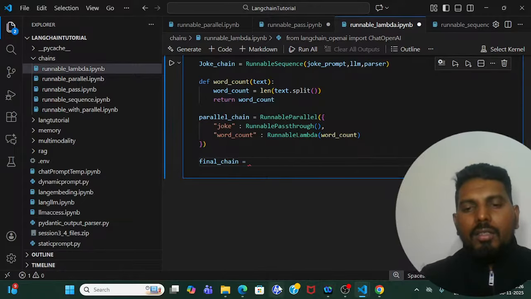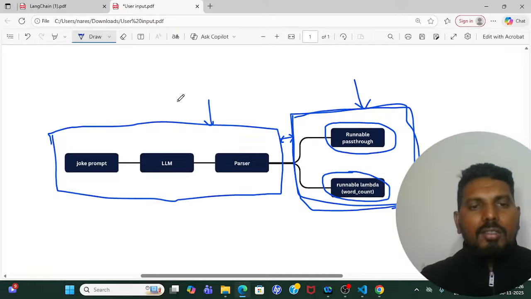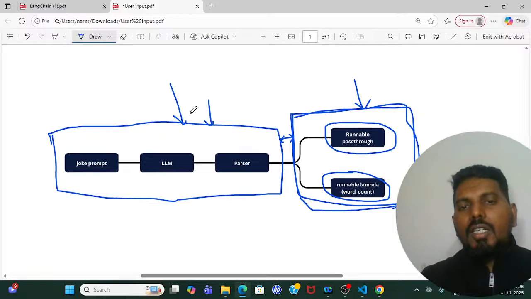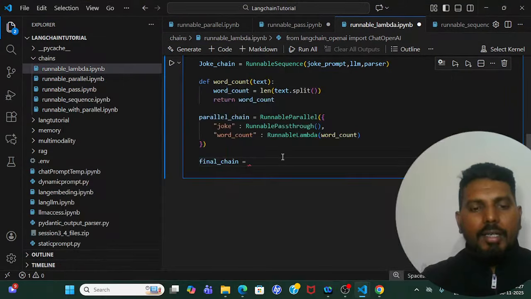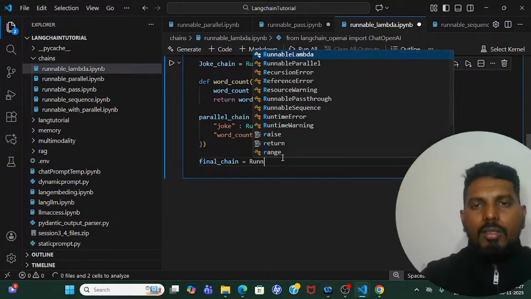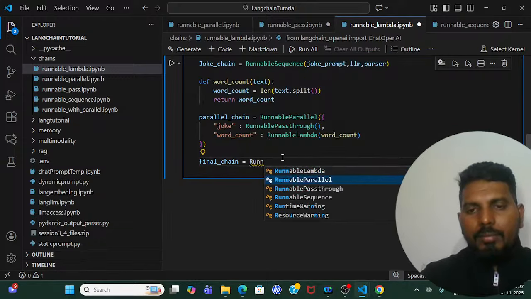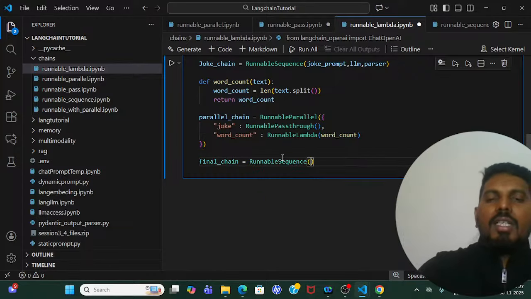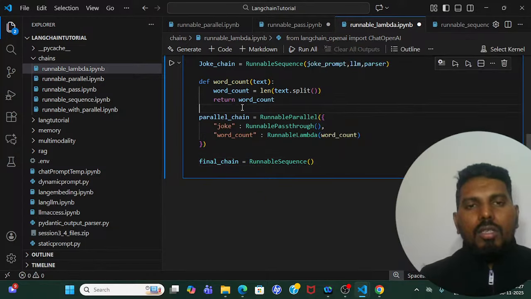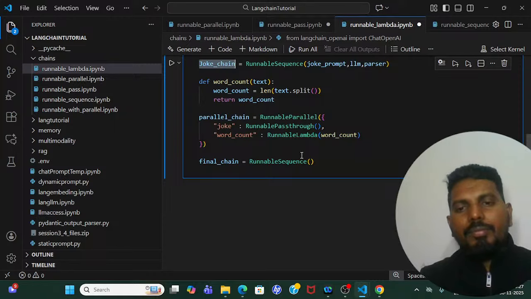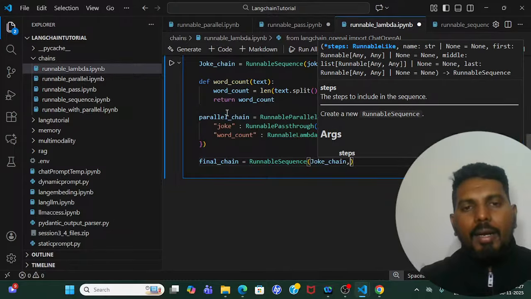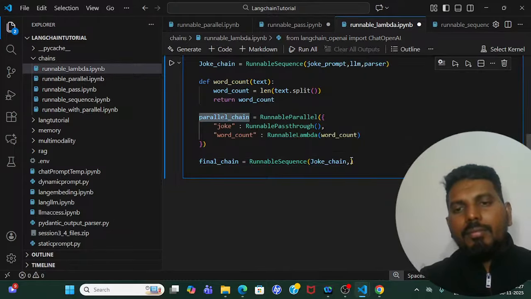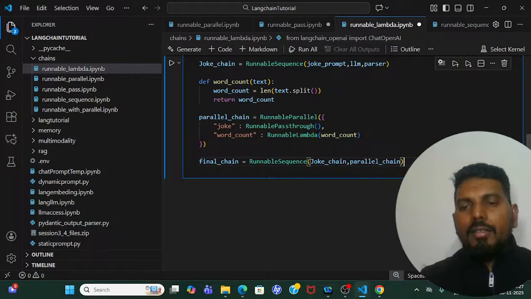Final_chain. So what is my first task? My first task is to invoke the joke chain, and then my second task is to invoke the parallel chain using a runnable sequence. Correct. So let me take a runnable sequence. It requires both the joke chain, comma, the parallel chain. Parallel chain.